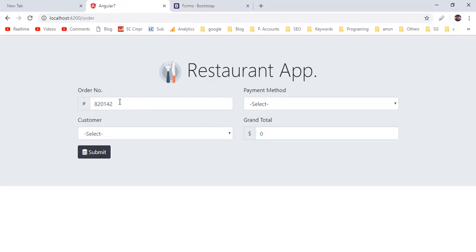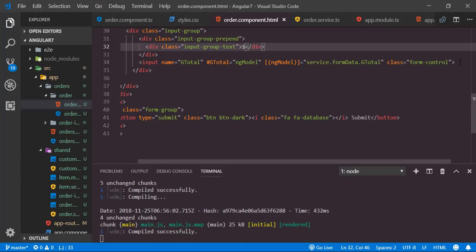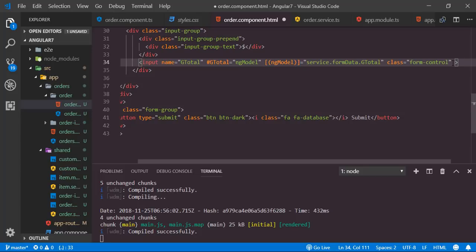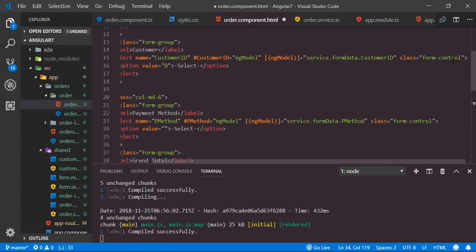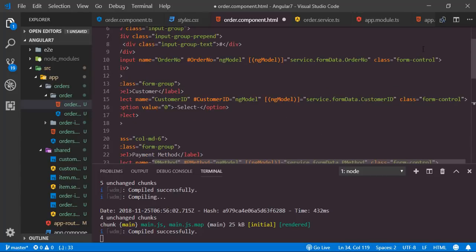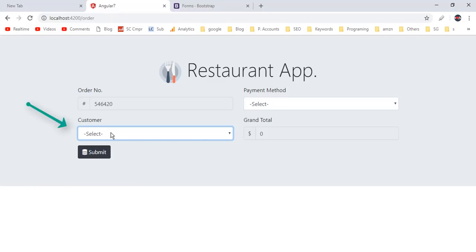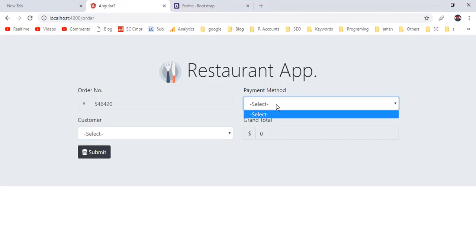So here it is. Both of these input controls should be read only. So we have to add this attribute here, readonly. Same for this order number also. We will populate this control dynamically using SQL Server table Customer that we can do in a bit. Before that, I want to add a few more methods into this payment method.